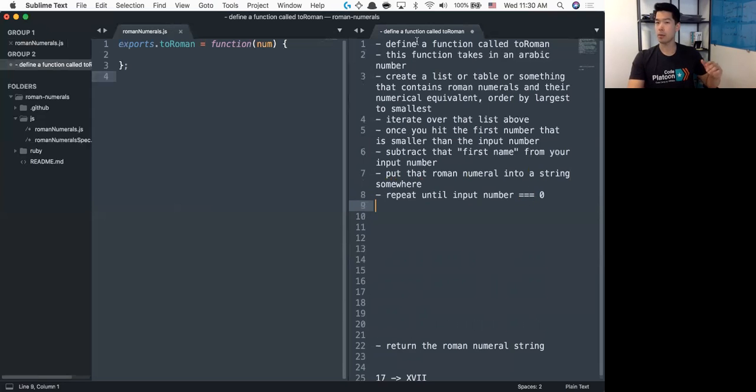How does this look? I think there's still a few magic steps, but this is kind of the way I was thinking about it. First things first, create a function called toRoman. This function takes an Arabic number, we'll call it input number. We're going to create a list or table that contains all the Roman numerals, the letters, and their numerical equivalent ordered by largest all the way to smallest. We're going to iterate over this list. Once we hit the first number that's smaller than the input number, we're going to subtract that.